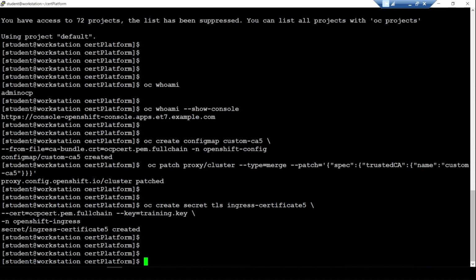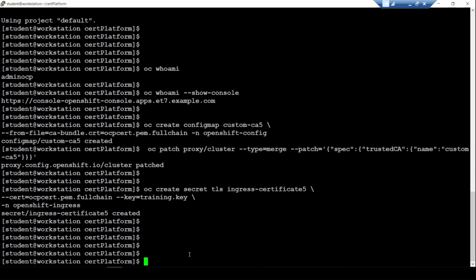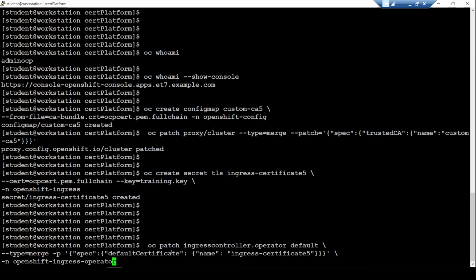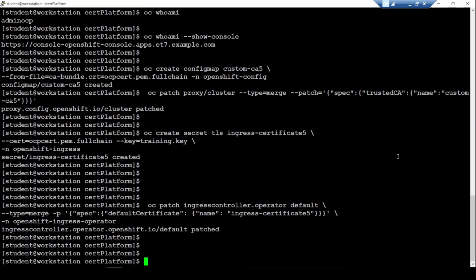So let me do that rapidly. The command is pretty simple. It is this one, the Ingress controller operator, and now we have to specify the name of your Ingress controller and the secret that has been created before. I'm doing just a last check to be sure that nothing has been done badly. Yeah, great. So we can proceed.